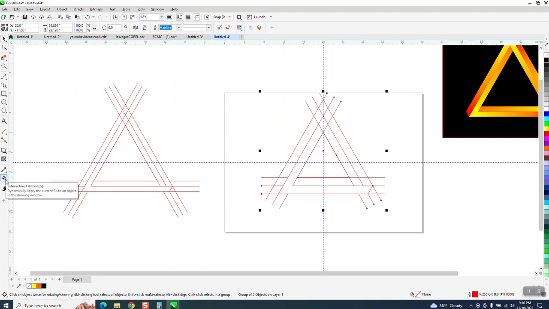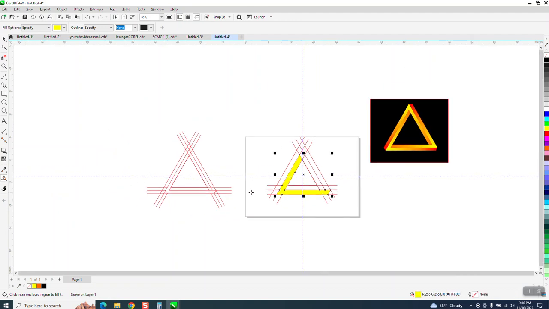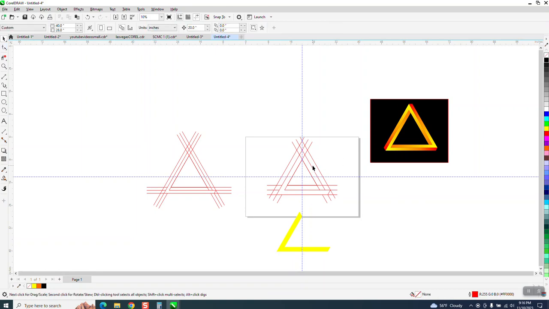Now I'm going to group all this together, Control G, because I want to be able to move it out of the way, and I'm going to take my Smart Fill tool, and I'm going to go ahead and go with yellow again. And I'm going to nudge that out of the way for a second so I can nudge this out of the way.